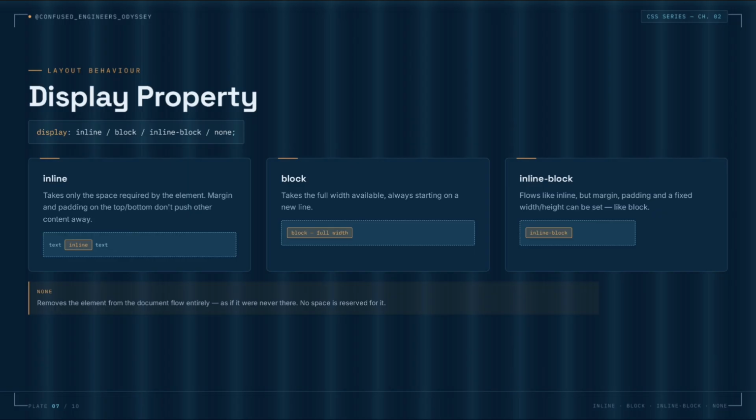Every HTML element has a display type. Block elements take the full available width and start on a new line. Inline elements take only the required width and stay on the same line. Inline-block combines the advantages of both. Finally, display: none completely removes the element from the web page layout. Choosing the correct display property is essential for designing layouts.